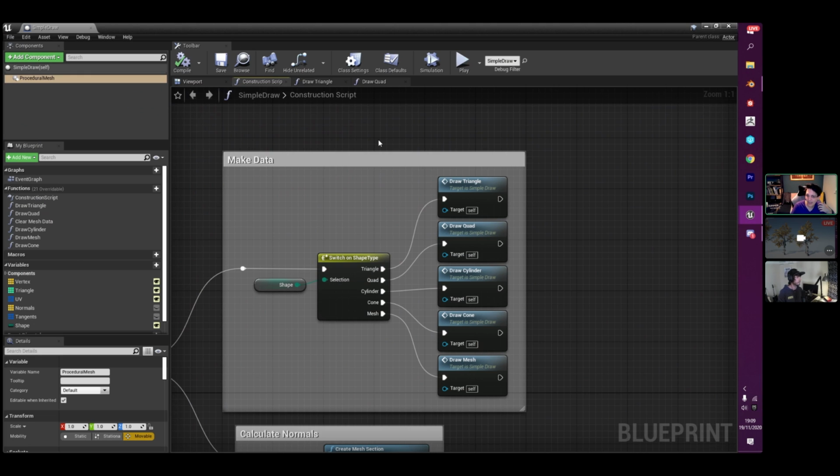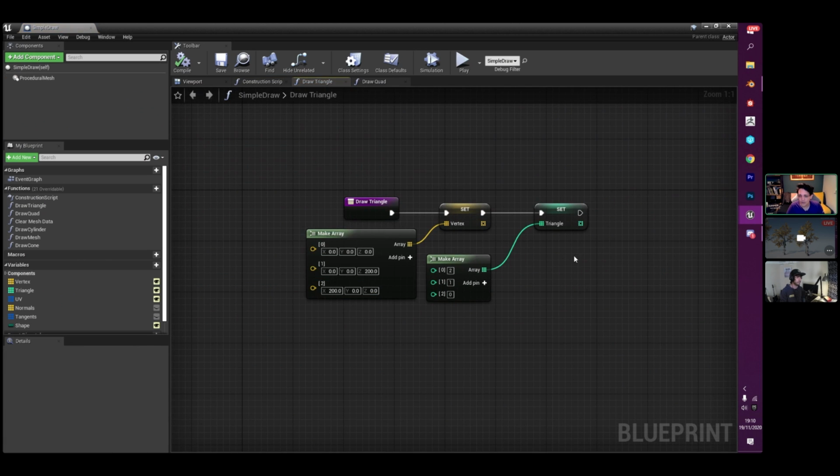So once we figure out how to draw a card, we can figure out how to draw a cylinder quite easily after that. And then once we figured out how to do those two things, all we have to do is start stacking them on top of one another until we get a tree. So my draw triangle, again, really simple.